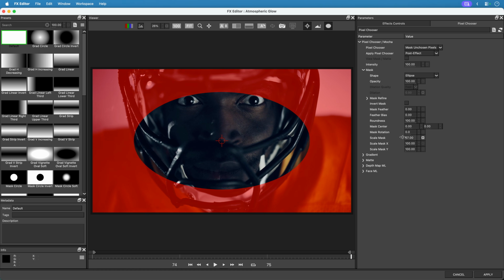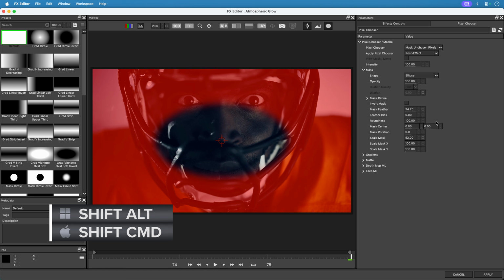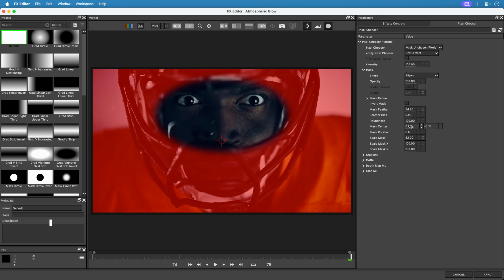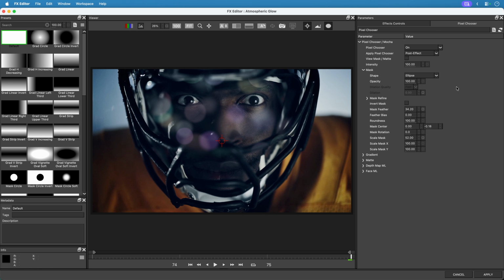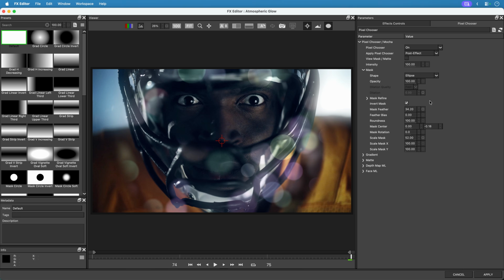Scale the mask down and increase the feather to remove the hard edge. Next, holding Shift-Command for Mac or Shift-Alt for Windows, adjust the mask using small increments to position it over the eyes of the subject. Now switch the pixel chooser back to on, and you will see the effect constrained by the mask. It's the wrong way around in this case, so check Invert Mask in the mask parameters.